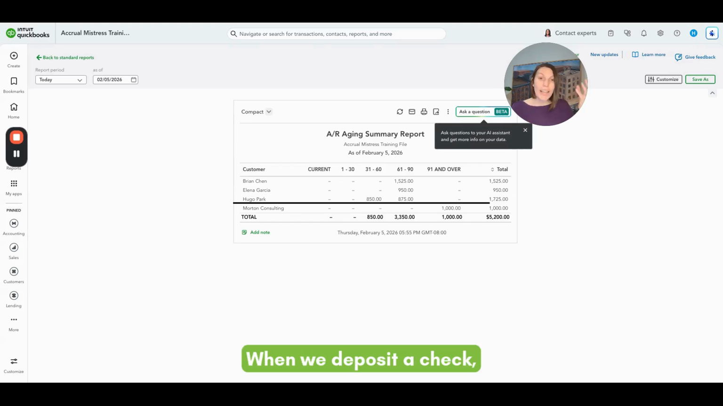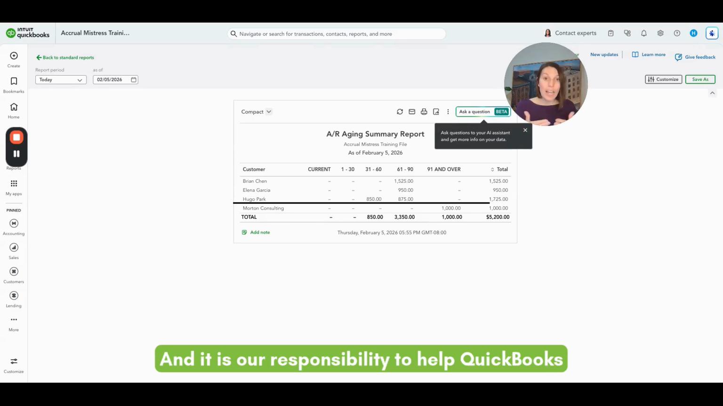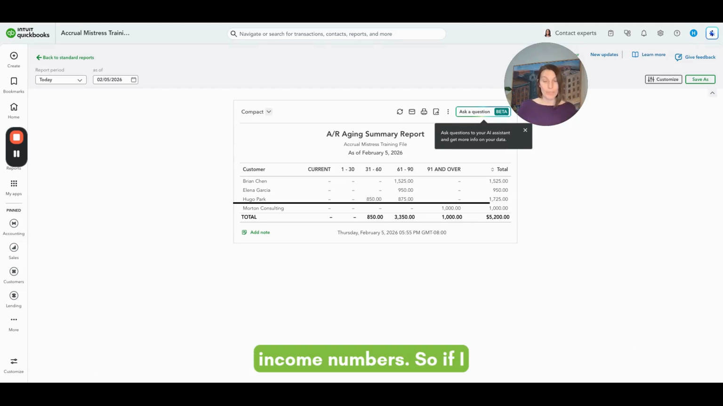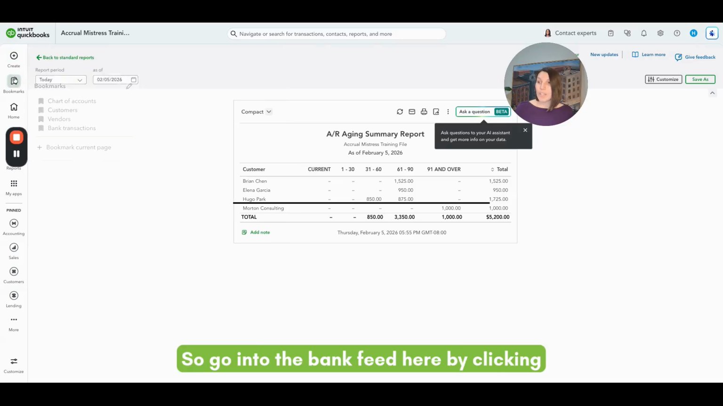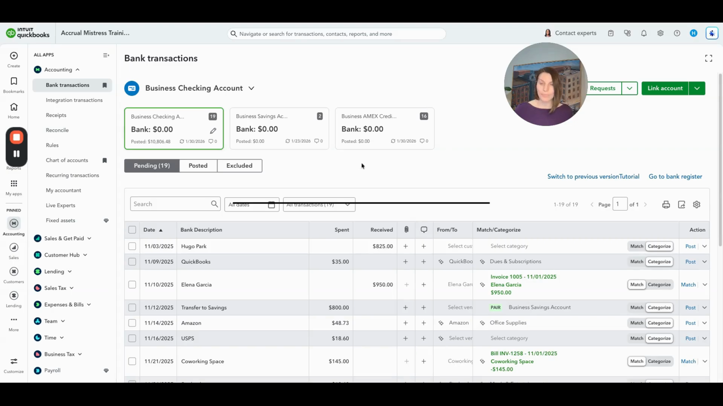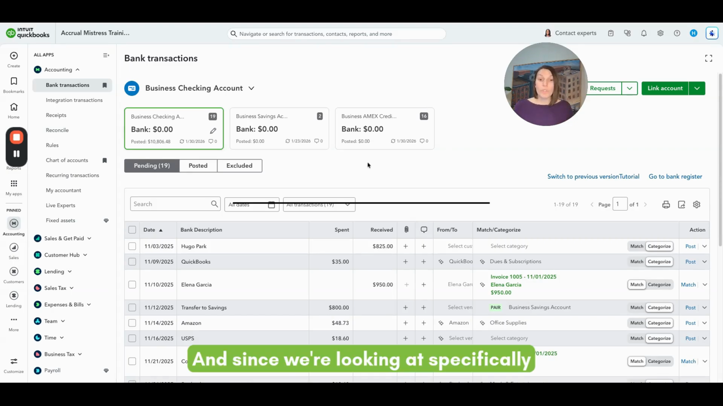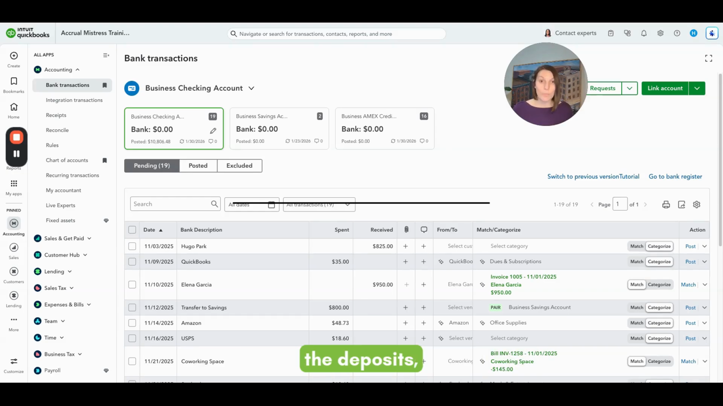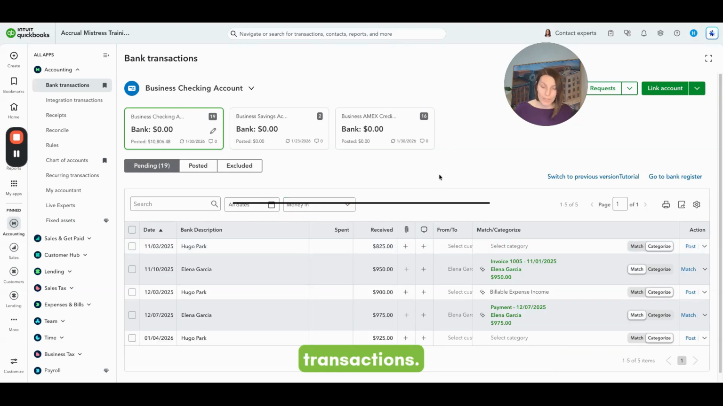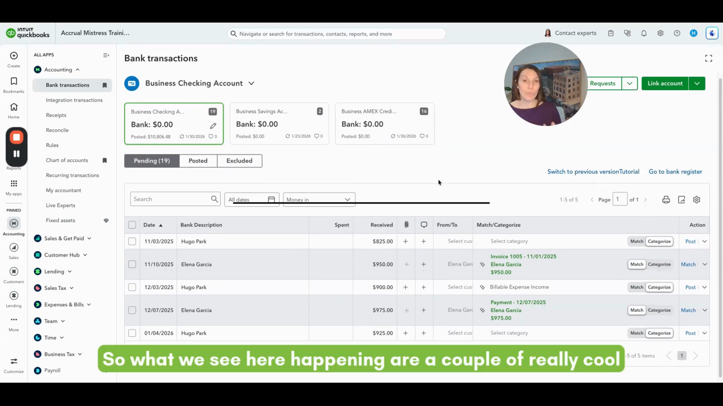When we deposit a check, that comes through on our bank feed. And it is our responsibility to help QuickBooks match those up because we don't want to be duplicating our income numbers. So if I go into the bank feed here by clicking on bank transactions, and since we're looking specifically at the money in transactions, the deposits, I'm going to go ahead and filter by money in transactions.